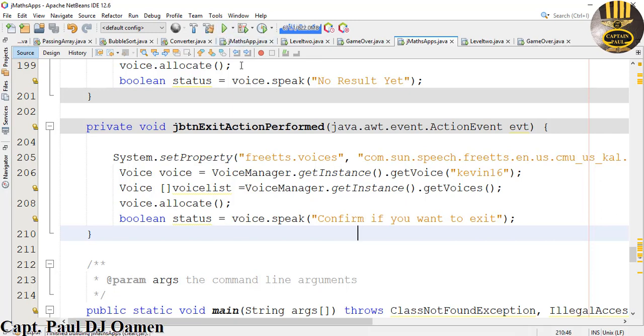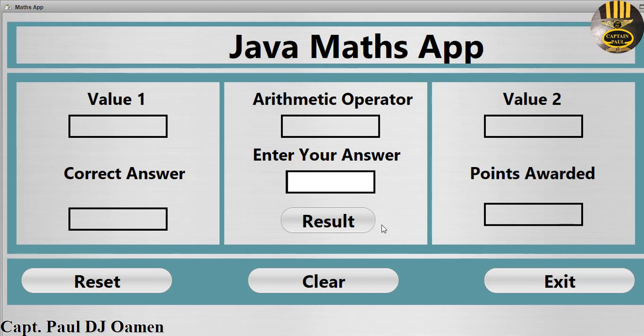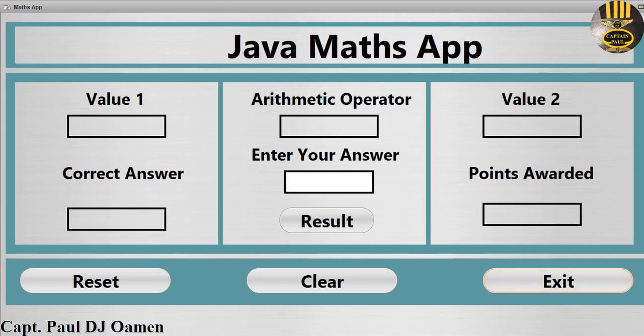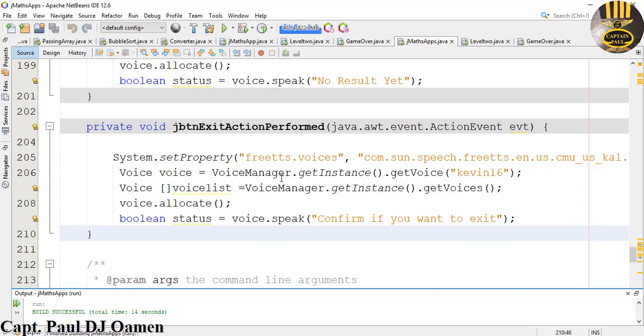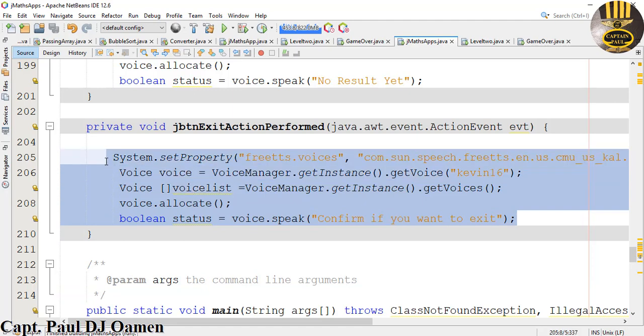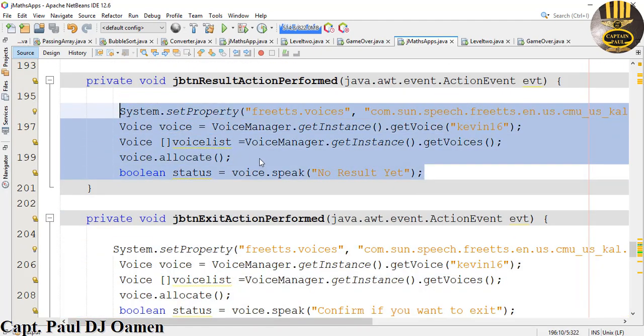Let's see, it's coming up. Run. No result yet. Yep, that's good. Confirm if you want to exit. That is good. So the voice is working, so all I just need to do now is to use it correctly. So that is fine. I've got the voice working. The run button is working. That's good.